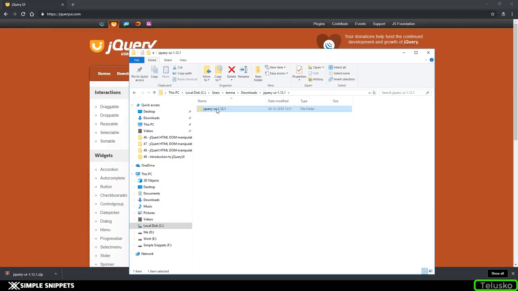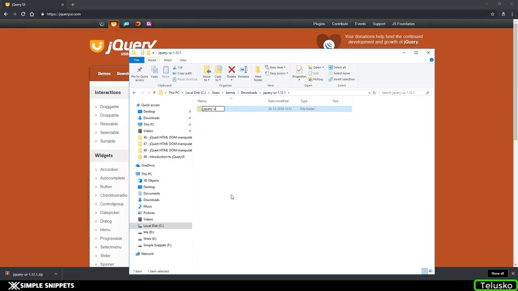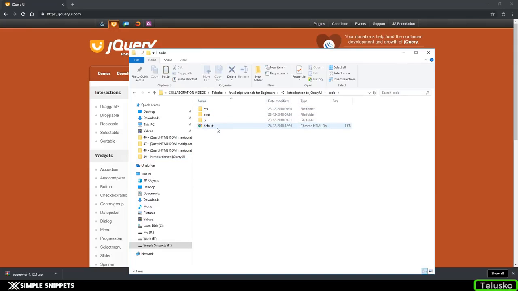So you need this complete folder. What I'm going to do is rename this to make it simple. Let's do it JqueryUI only. And what we have to do is completely copy this and include it into our code folder. So let's go to our code folder. I'm just going to copy this, and this is our code folder, which has the default.html page. So I'm just going to paste the entire folder over here.